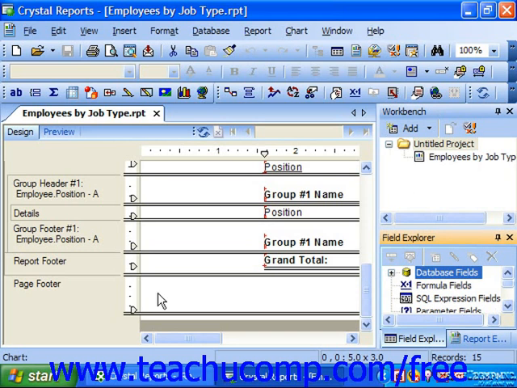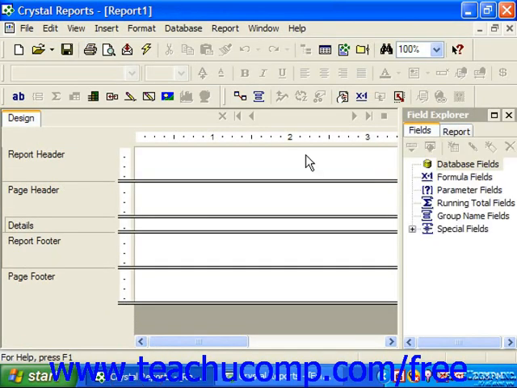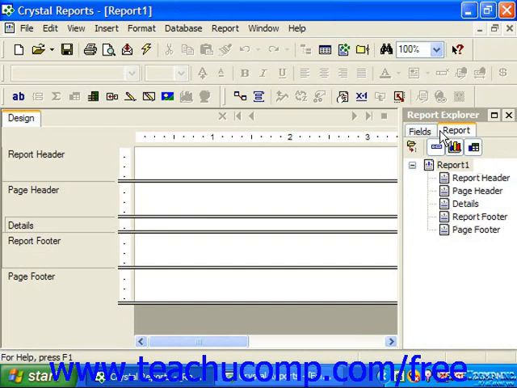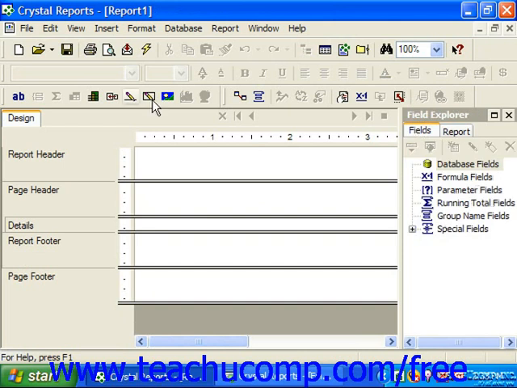In Crystal Reports 10, the 3 Explorers that appear by default are the Field Explorer, the Report Explorer, and also the Repository Explorer.